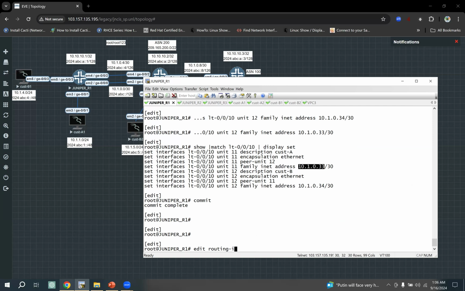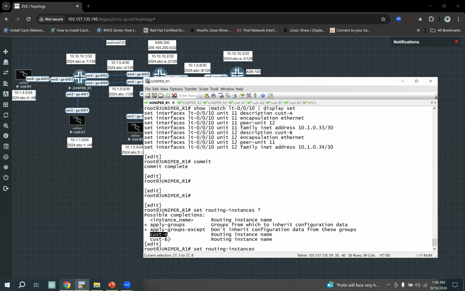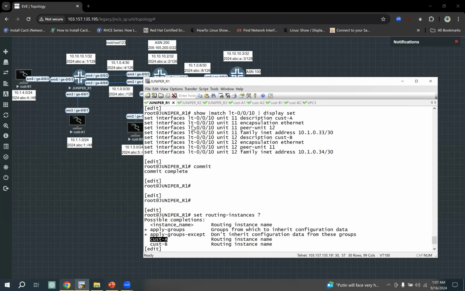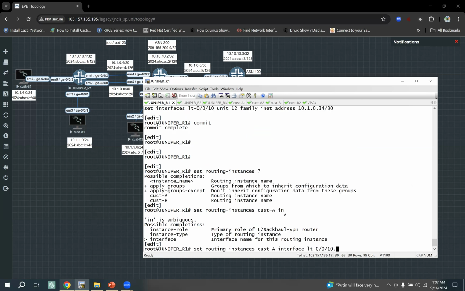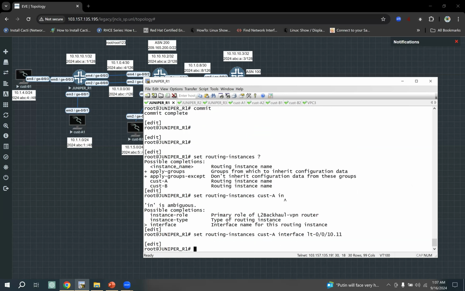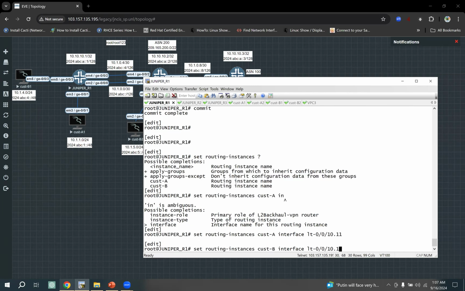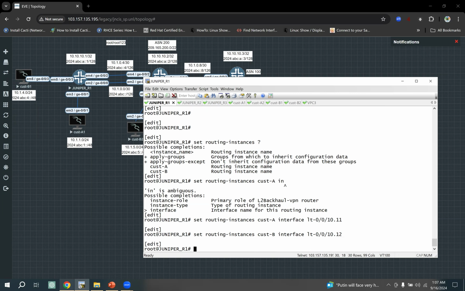So first I attach it. Edit routing instances, or you can set here: set routing instances, routing instance is customer A, and interface is lt-0/0/0.11. Okay, this interface. And set routing instance customer B, interface is this LT interface dot 12. Okay, so you are just adding.